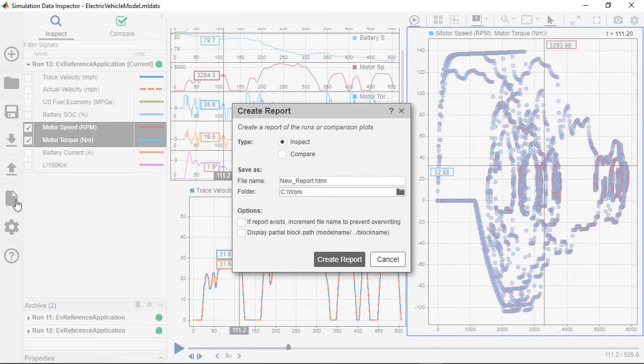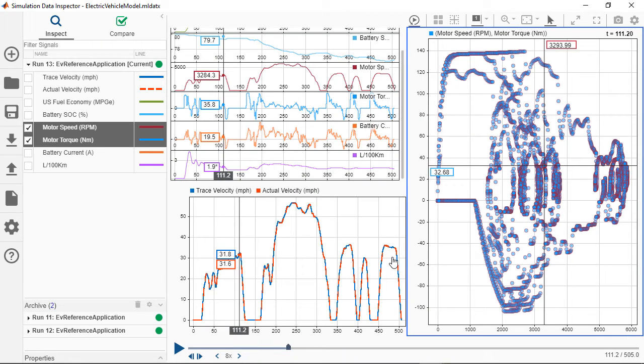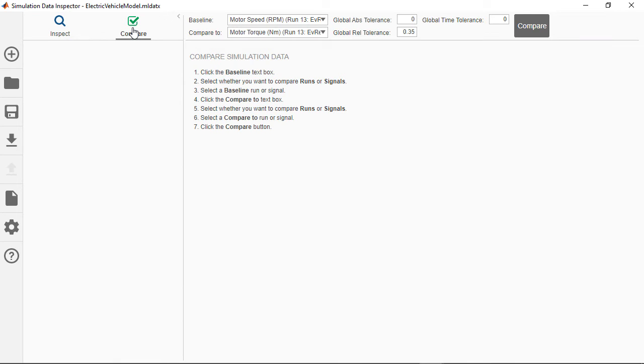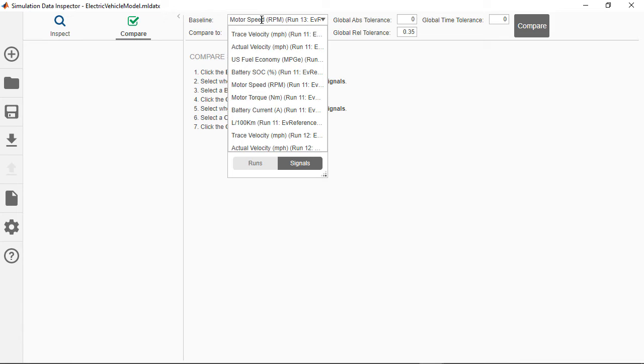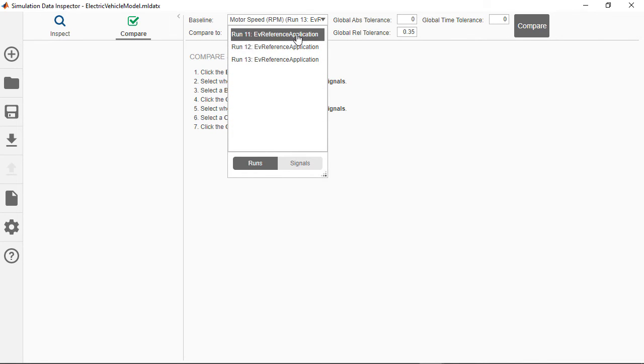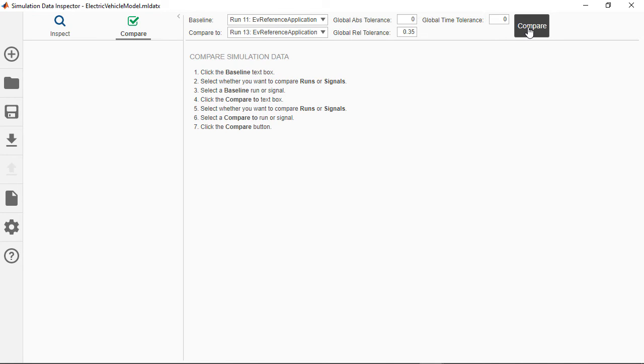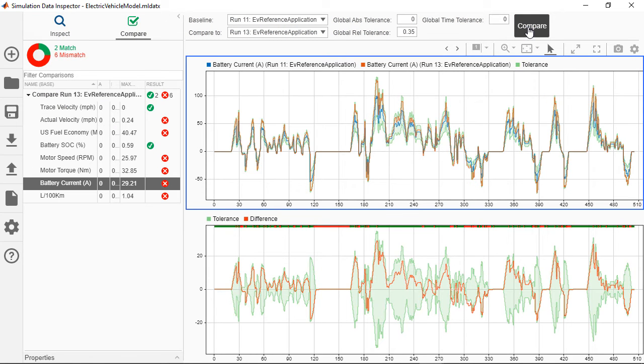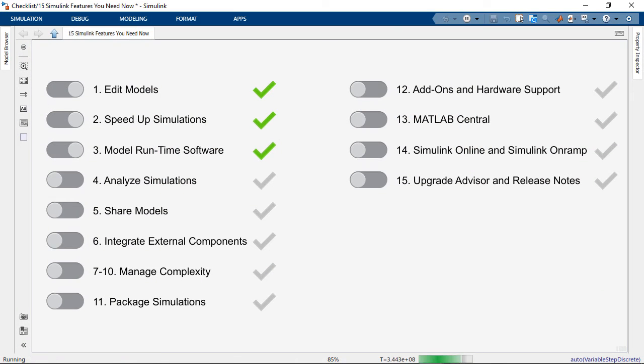And you can also generate interactive HTML reports. And when it comes to comparing results across simulation runs, you can compare individual signals, or you can compare entire runs, and you do that with just a few clicks. No need to write any code for that. Now, if you need to automate the analysis and you need to write the code, then the Simulation Data Inspector has an API that you can use for that. So those are some of the new capabilities that you now have available for analyzing simulations.